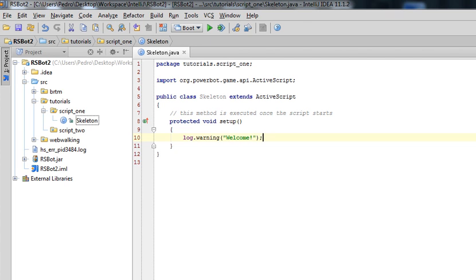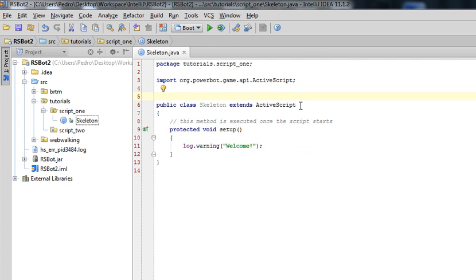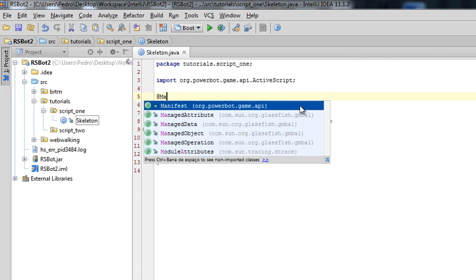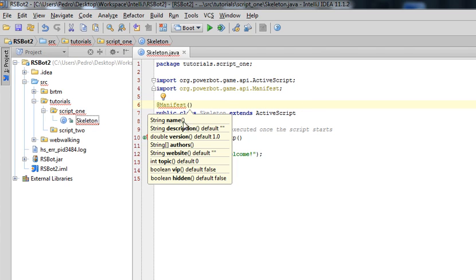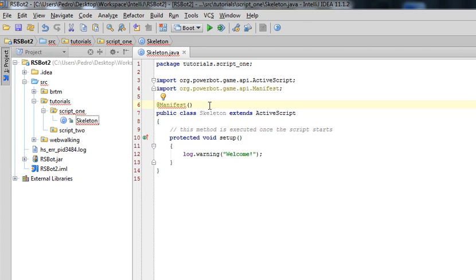Then, when you run your script, the name of the script, description, and all appear there. You choose this by adding the manifest. So you always need the manifest. Inside the manifest we have all of this. We have the name, description, but not all of them are required. You need to put name, description, version, and authors. This is enough. If you want, you can put your own website, the ID of the topic, whether it is a VIP script or not, and whether it's hidden so people can't see it.